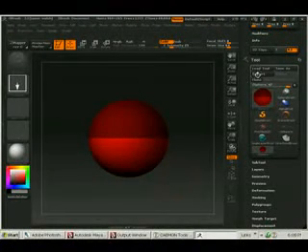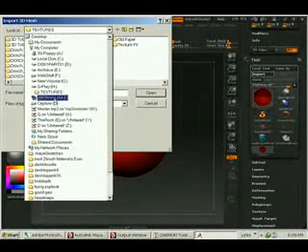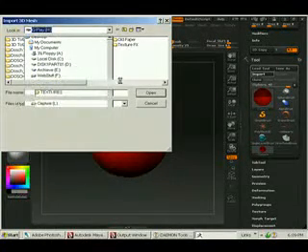Okay, so here I am in ZBrush, and what I'm just going to do is import that violin. The violin is just an example. You don't have to download the violin because I didn't share it with you, but it's just an example.